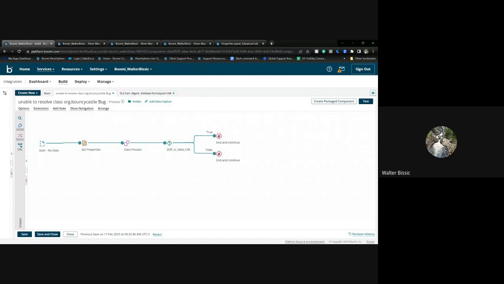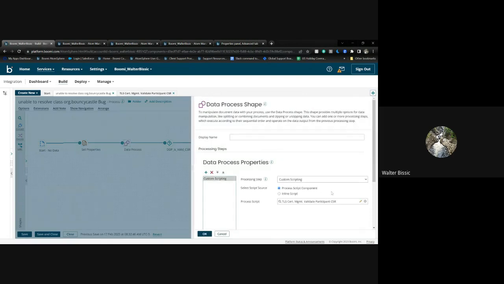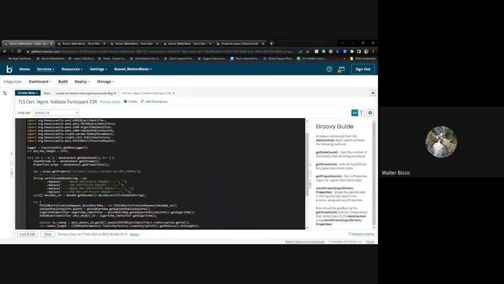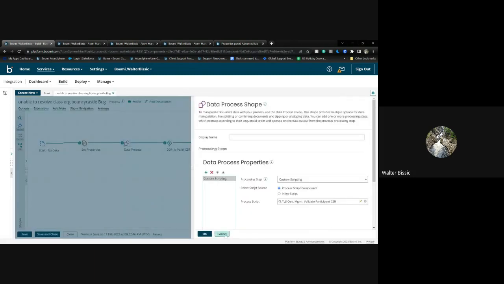Here I have a process that has a data shape in it, and it has a custom script which does some certificate manipulation. Primarily, it used an instance of this PGPCertificateRequest, the PKCS10 certificate request API call, to extract and manipulate certificates.